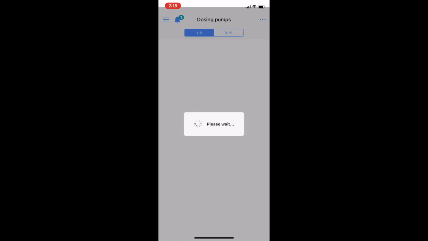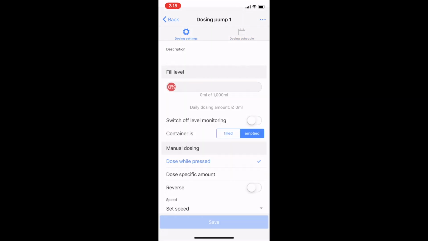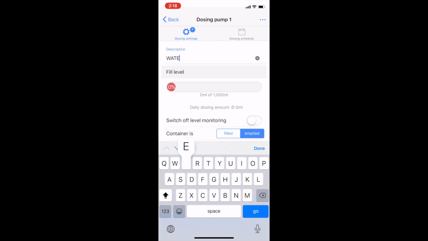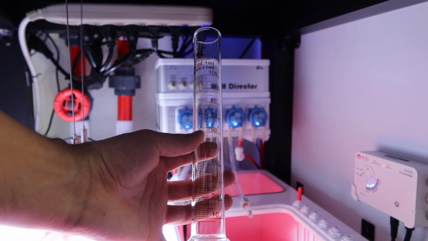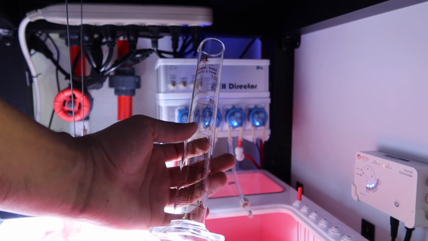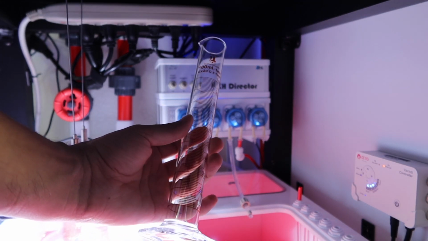Here you will hit the dosing pump button, click on the dosing pump 1, and give this pump a name. Make sure the speed of this pump is set to 3, and click save. When calibrating the head, make sure you have a graduated cylinder. I'll have a link to one in the bio.